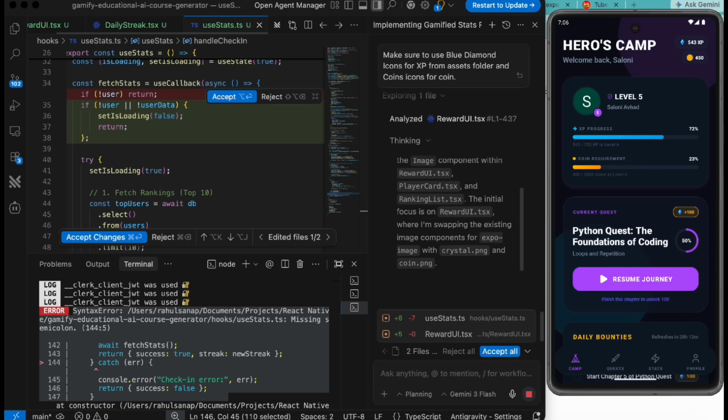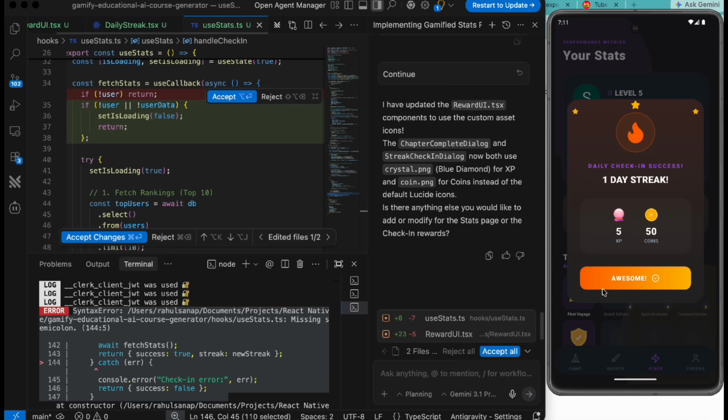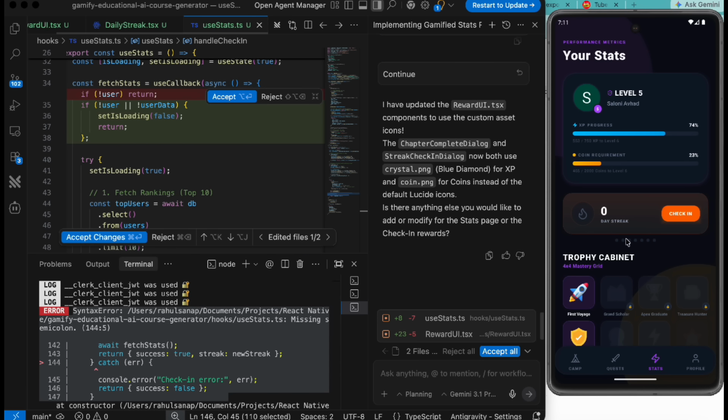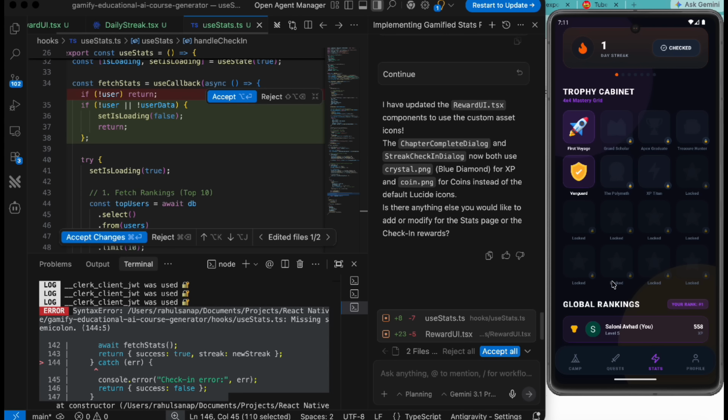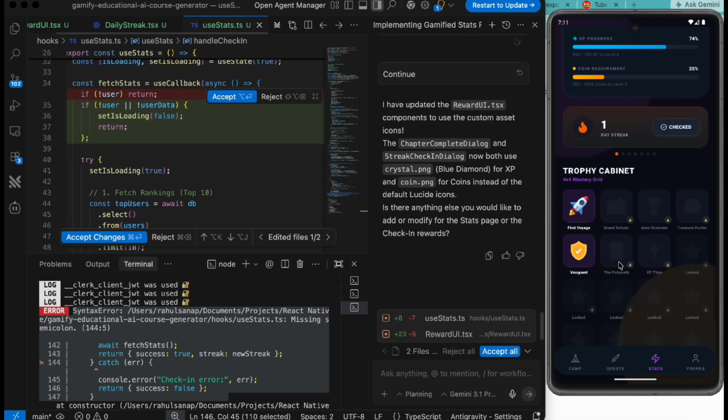So it is implemented, and now if I click check-in, you will see those options. This icon is still a little bit different, but that's fine. You can just make sure to update it with a blue diamond icon and click awesome, and if I refresh it, you will see that the current streak count has now changed from 0 to 1. So that's how you have to implement this status page. If you have any question or doubt until this point, let me know in the comment section.